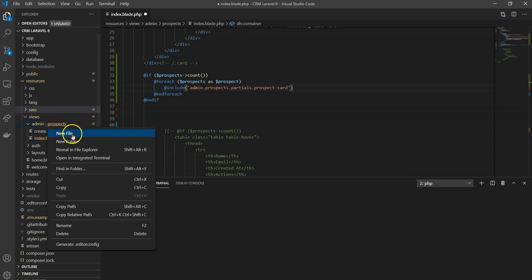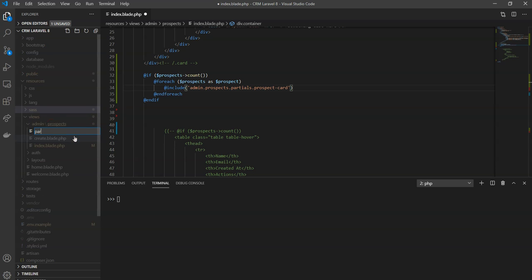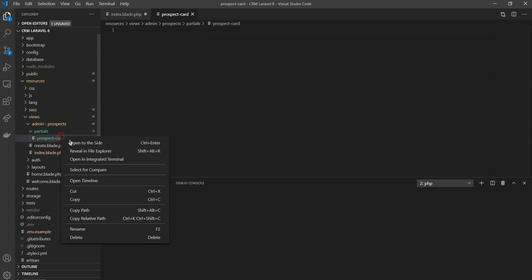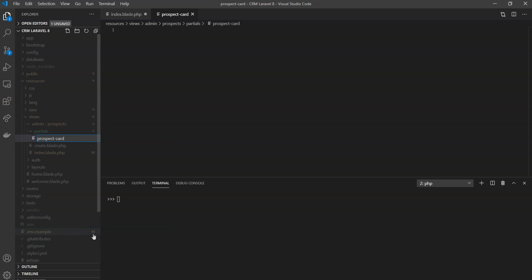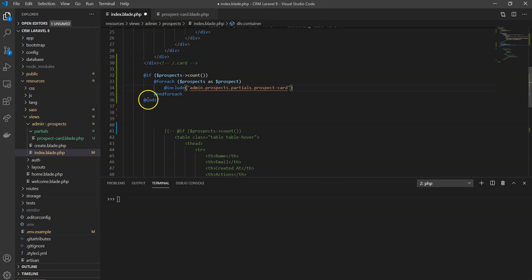Now down here, I'm going to create a new file. We'll say partials/ it's going to create a directory and a file for us. And we'll say prospect-card. Oops. Okay, rename it to .blade.php. Okay, great. Now that we have that in place, let's go ahead and pass along this particular prospect to the component that we're going to create.